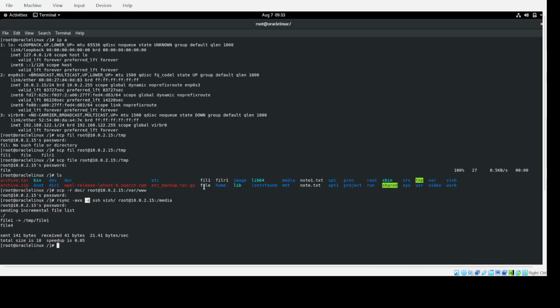In this session, we learned SCP for simple transfers and rsync for large or repetitive transfers. It is faster and more efficient. Both tools rely on SSH to ensure secure file movement between systems. This is our complete RHCSA operate running systems module.